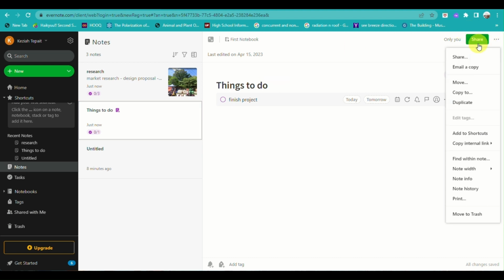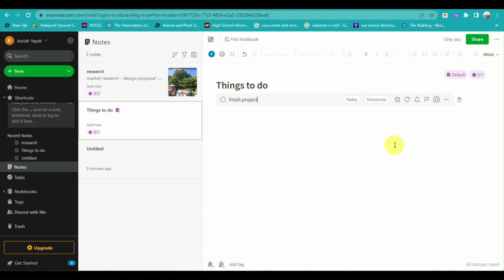Then we can also share this information when we click on the share button on the upper right corner of the screen. And another thing here as well is that there are actually a wide range of choices that you can choose from depending on what you need for this application.